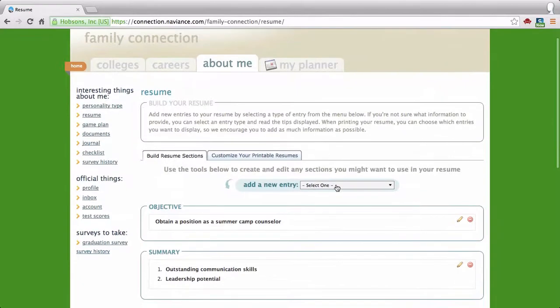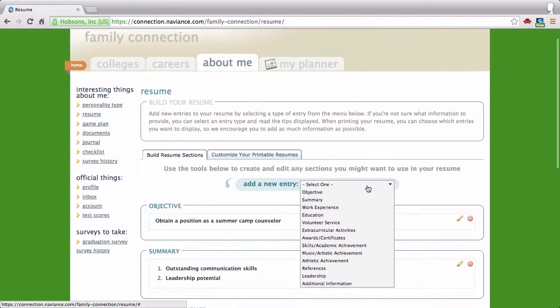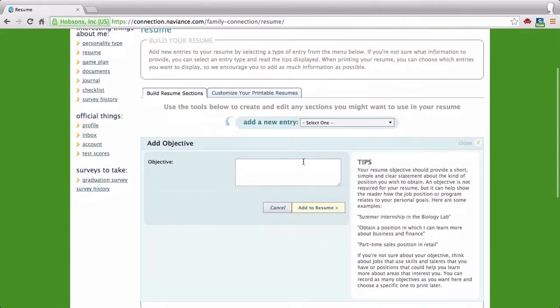So scrolling to the bottom, you can see where it says Add New Entry. Now you'll notice that all of the language here is very professional resume language. So students, the first time you use it, you might not understand what an objective is, or a summary, or work experience, what you might all include in those types of things. So your objective is going to be simply a goal. So if you click on that, what is the goal of completing this resume?